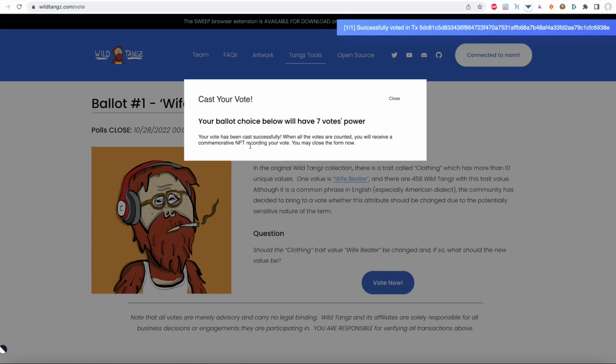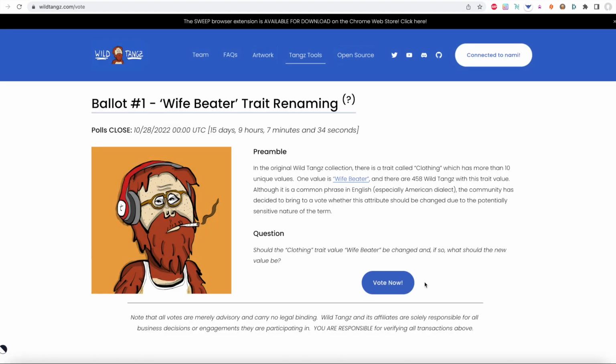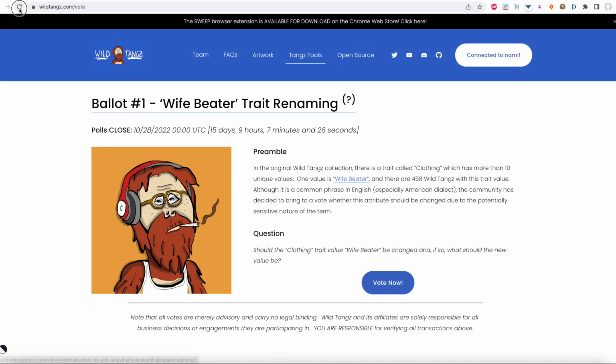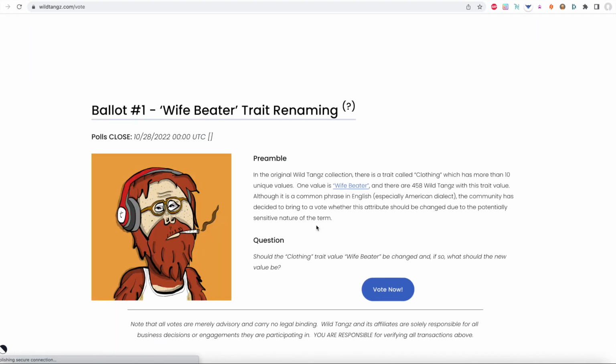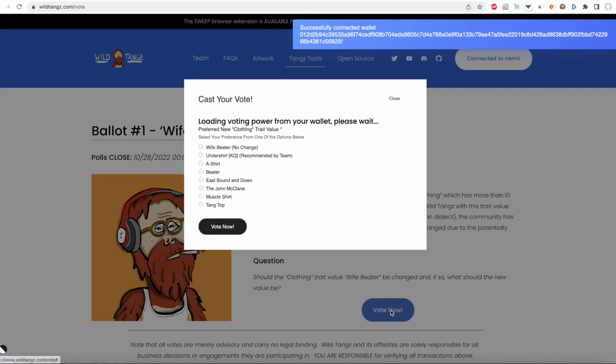And you'll also see this message here. Your vote has been cast successfully. When all the votes are counted, you will receive a commemorative NFT recording your vote. You may close the form now. So I'm going to close the form. And if I click vote now, it's going to tell me, hey, you already voted. But I can come back at any time, right? So I can come back here. And then if I connect my Nami and I vote again, well, I get all the things here.